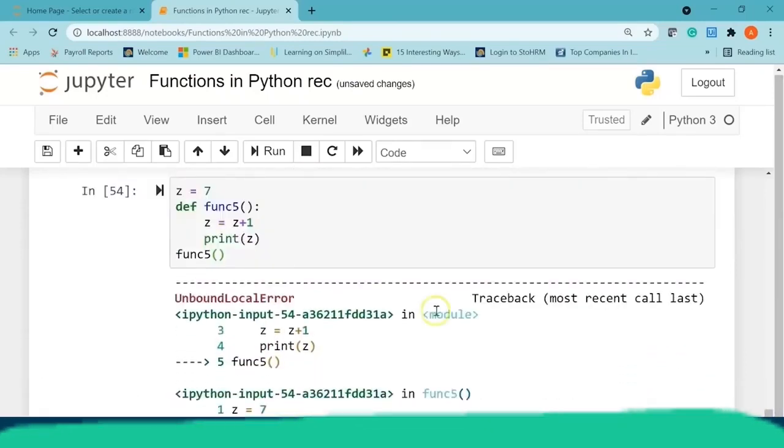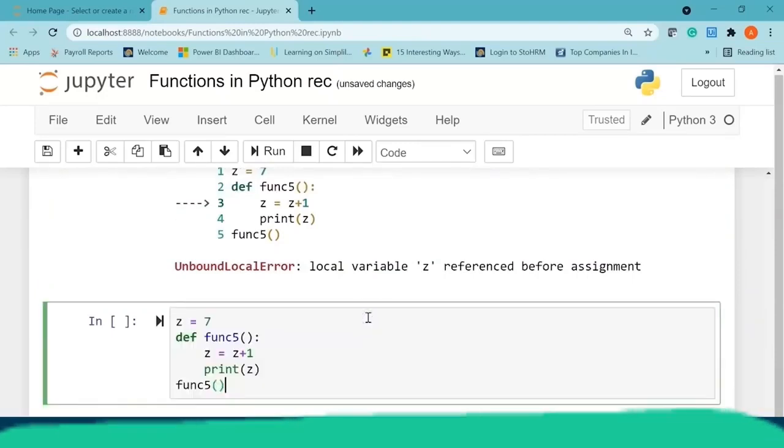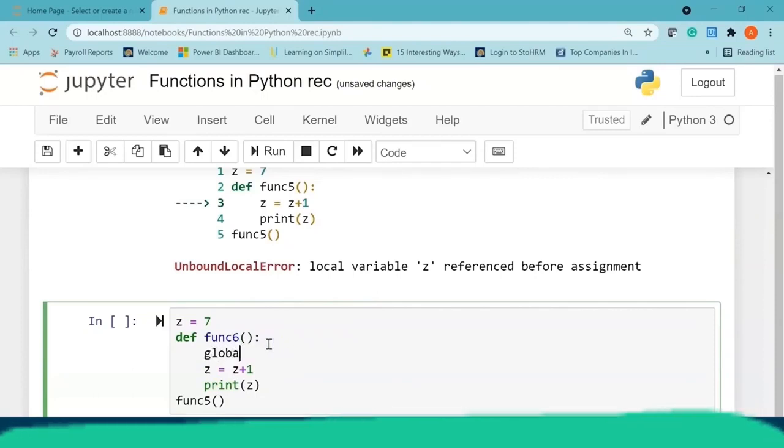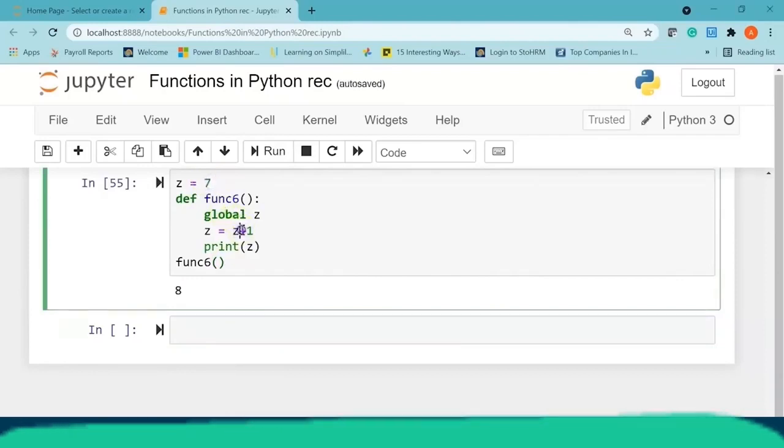For that, you're going to explicitly define the variable z as global. Let me show you how to do it. I've just copied this code, I'll paste it here. I'll say z equal to 7. I'll define my function, let's say func6. Here I'm going to say global z. So I've explicitly defined my z as a global variable. Now if I call the function 6, you can see here we have altered the value of z from 7 to z plus 1, that is 7 plus 1, which is 8.